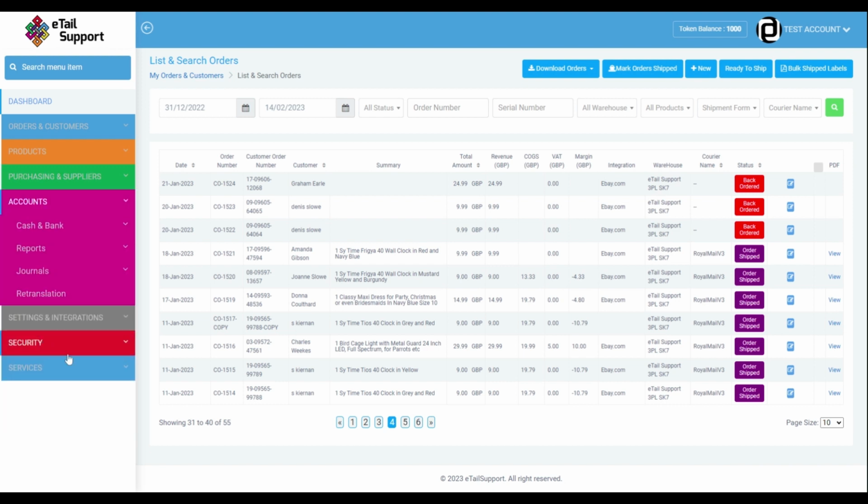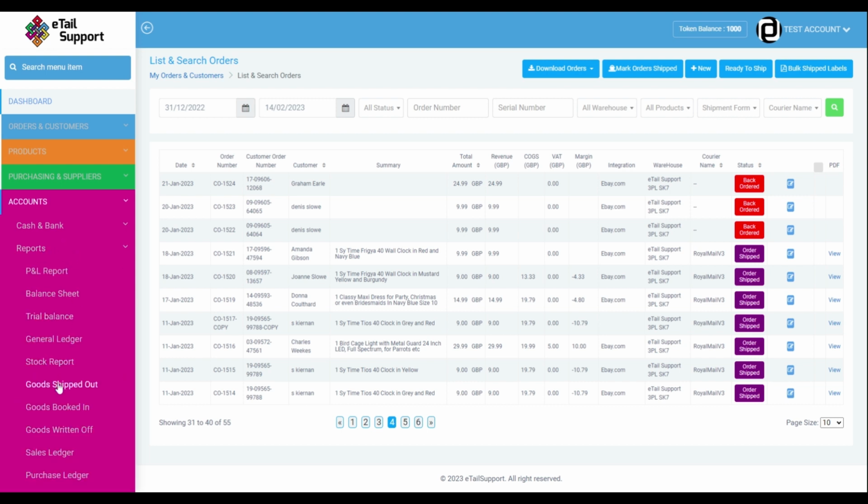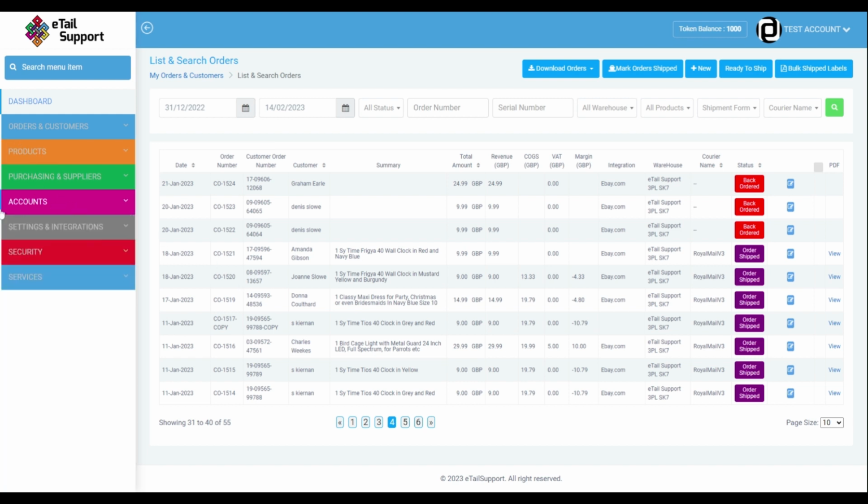Moving on to the Accounts menu. In the Accounts menu, users who have subscribed to our Pro or Enterprise versions of the system will find the usual tools for managing cash records, journals, and your general ledger, balance sheet, P&L, and other useful reports. To close this menu back up, I simply click on the Accounts menu again, and that closes it back up so that I can see the other menus underneath.